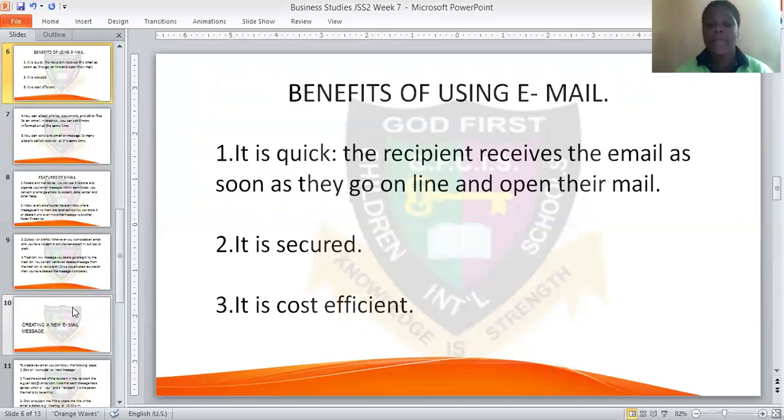Benefits of using email. When you log in to your email address, once you have data, it is very, very quick to send email messages to your person or whoever or however many people you want to send it to. The person you are sending the message to will receive the message immediately. Once you have data and you are online, once you send the message, the person will see the message you have sent to him or her.